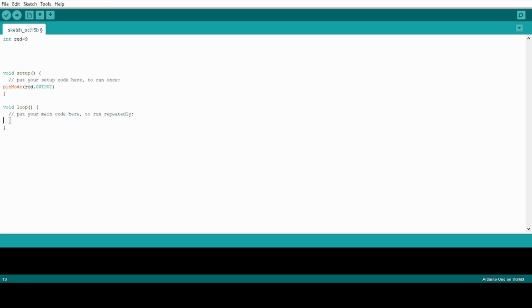So now we're going to go into the void loop, because whatever is in setup only runs once. In the void loop we'll do analogWrite. It turns orange because it recognizes it. Now, in the last video, I did digitalWrite.